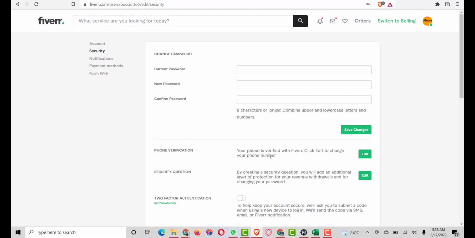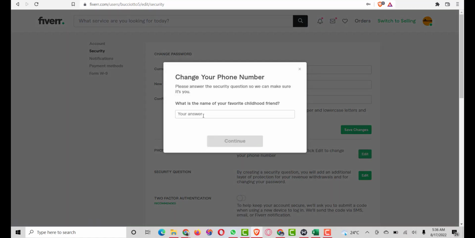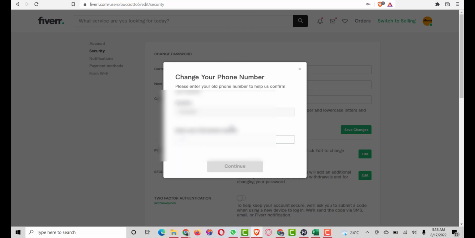The next thing for you is to click on edit, because you are trying to change your phone number. Once you click on edit, it will pop up and ask you for your security answer. So just put your security answer here. I just did mine, then click on continue. Once you click on continue, you'll be able to input the old number. Once you input the old number, then you click on continue here.